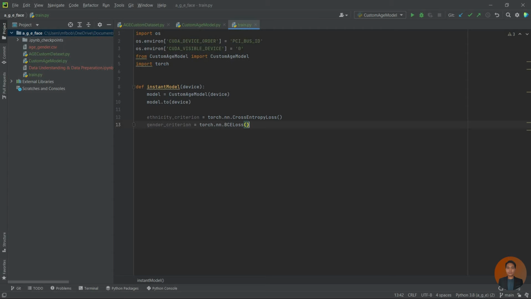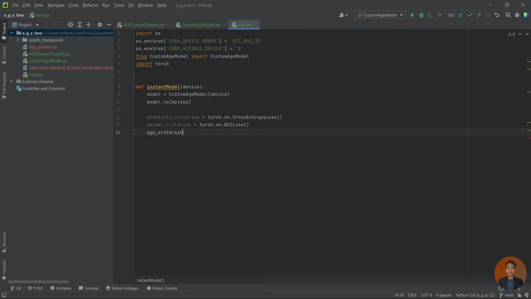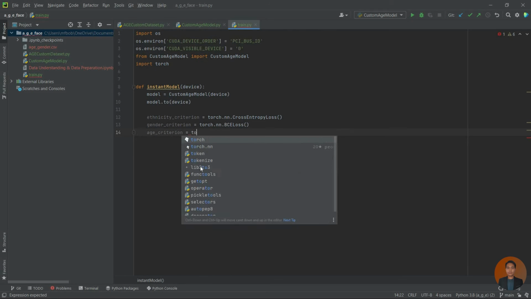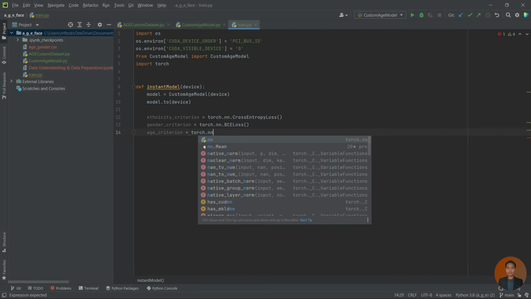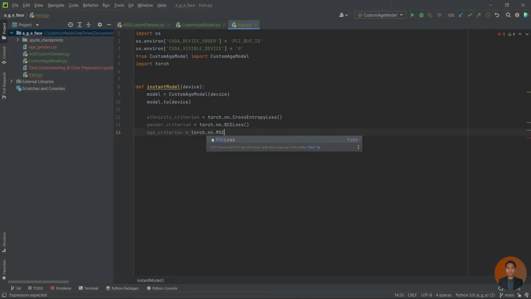Anything less than 0.5 will be class 0, and anything more than 0.5 will be class 1. So it's 0 or 1, representing male or female. And then last but not least will be the age criterion. For the age, we are trying to do regression instead, hence we're just going to use the mean square error loss. Alright, our loss functions for the three different tasks are ready.